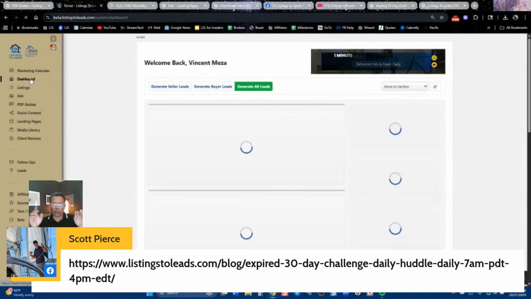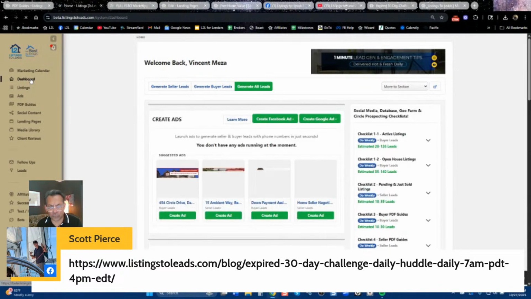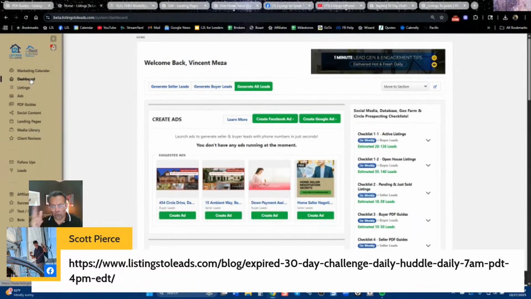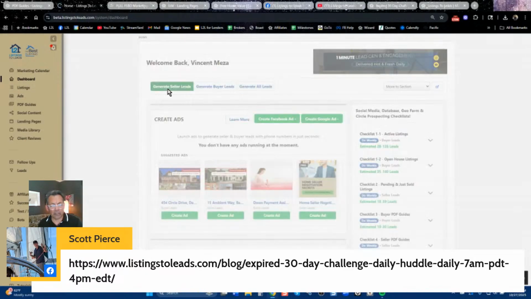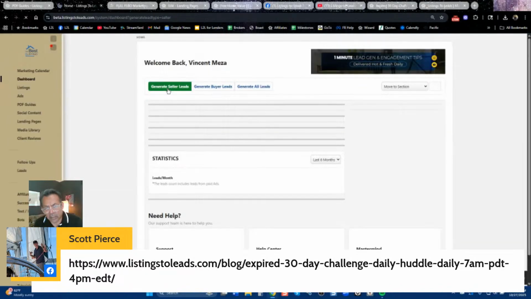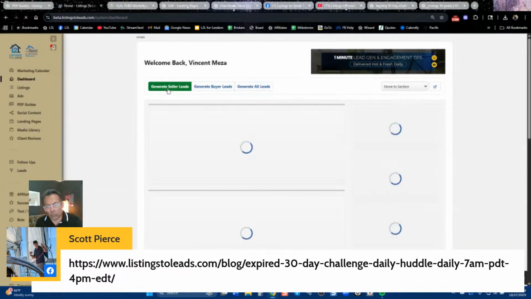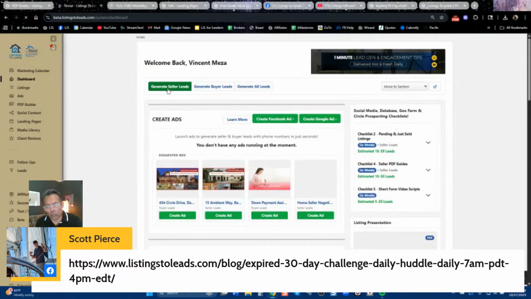Whenever you log in, we're going to drop you right here. This is the dashboard. And ask yourself, what do you want? Do you want buyers or do you want sellers? Okay, that's the first question. I'm going to click sellers. But obviously it works the same for buyers. And the point is that on this page, we've teed up all the tools that you need to, in this case, get seller leads. So if I create a Facebook ad or a Google ad, those ads are designed to get me seller leads, okay?